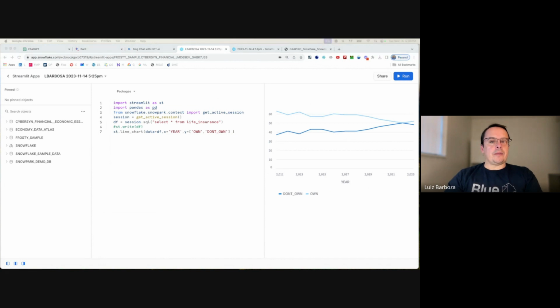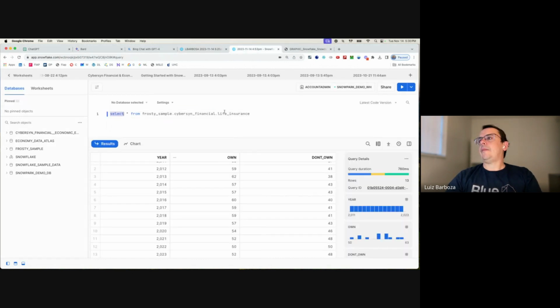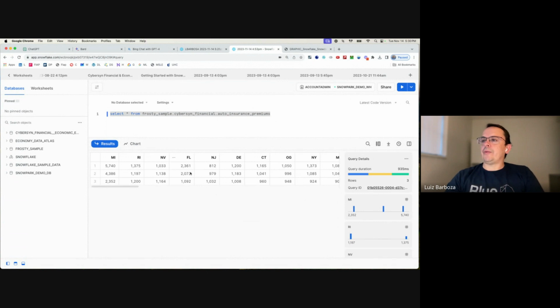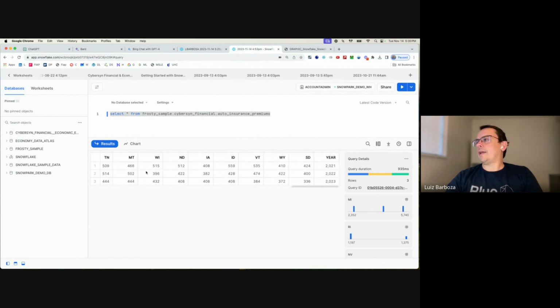Let's try another one. Let's try some analysis for auto insurance. So as auto insurance, we have this other table here. You can have different premiums for auto for each one of these states, right? For the last 3 years. All right. And so for this kind of graph, again, we can initially experiment with a line chart and have a different line for each state, right? Very similar to the last one.